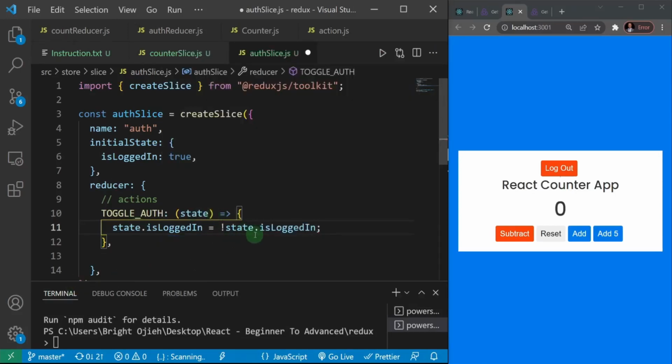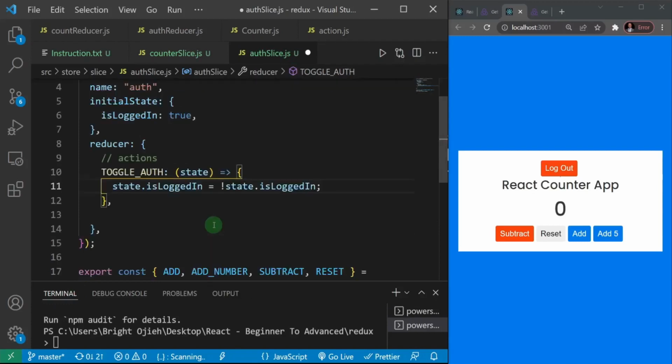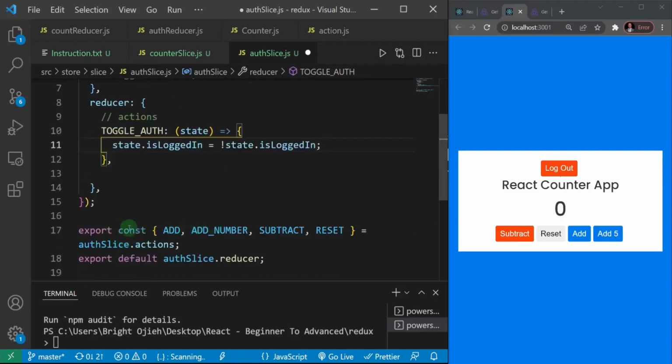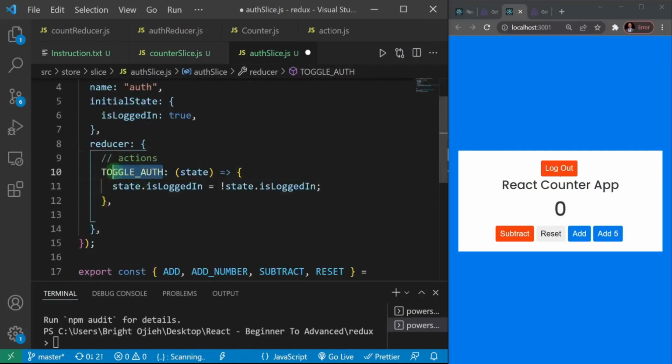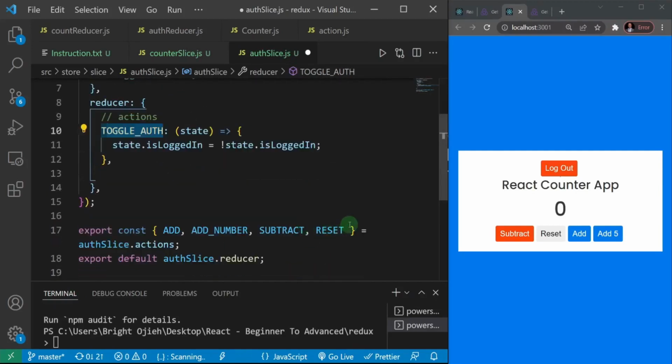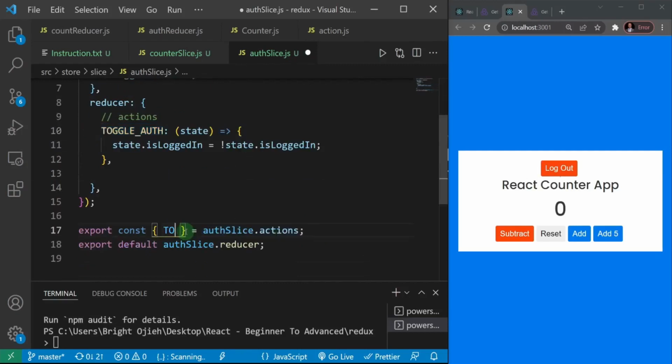Okay, so I'm just flipping it. If it's true, it will become false. If it's false, it will become true. Now, one more thing though, we'll come here and export this toggleAuth action. Let's get rid of all of this, we don't have them here, and I'll just export the toggleAuth action from authSlice.actions.